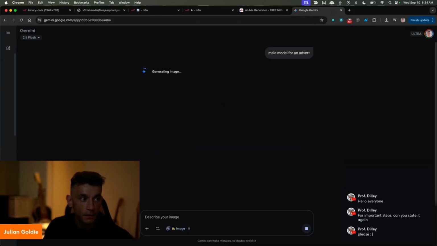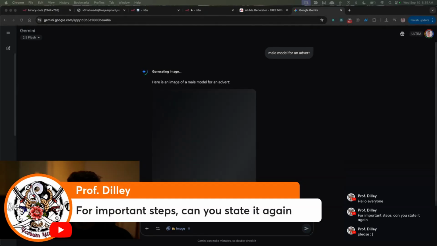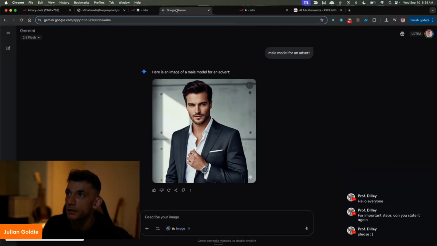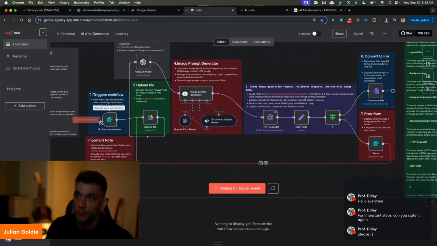And then you can go from here. Professor Daly says, for important steps, can you state it again? Yeah, let me know which steps you need me to show you. But essentially, in this process that we're using right here, we've got the male model generated using Nano Banana. We're on step one, so you haven't missed anything. We're running through this literally from the start, right?